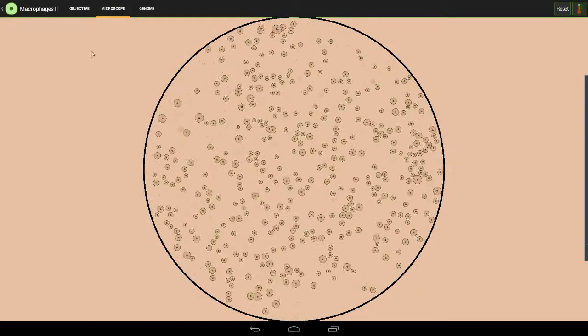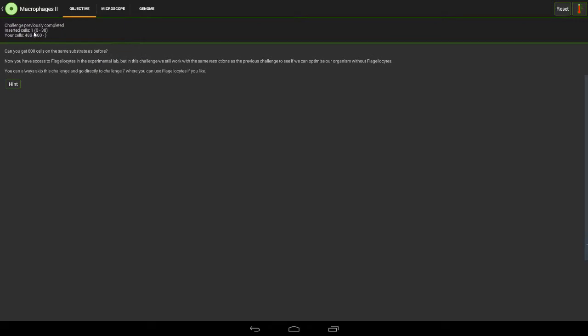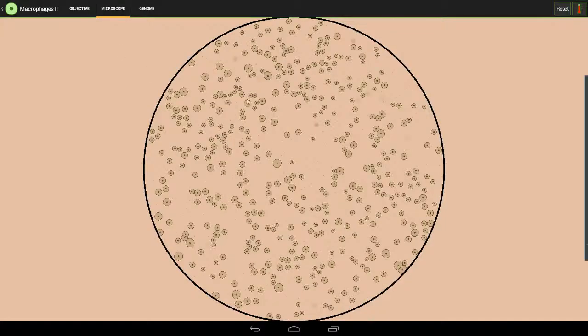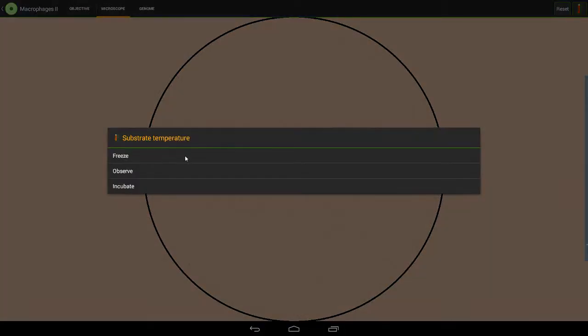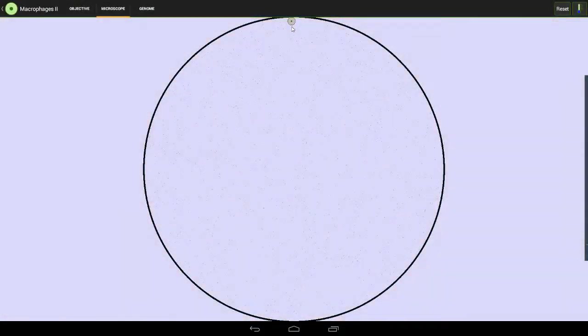Right, that actually doesn't work, but as you can see here, it lets us add 30 cells, so what we're going to do is we're going to cheat. So we're going to reset, and then we're going to freeze. I'm going to place 30 cells in like this. It's cheating, really, but who cares?